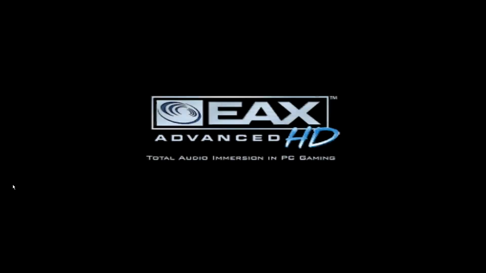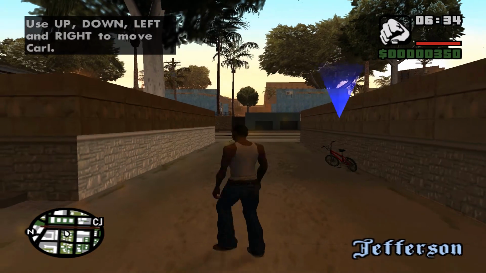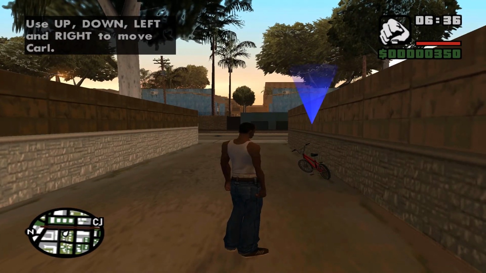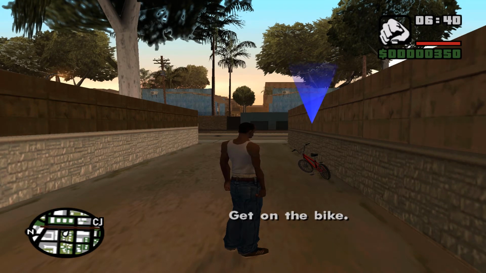Yes, start the game, new game. Okay, now our mouse is still not working. In some cases this type of error is coming, so just go to the second method.